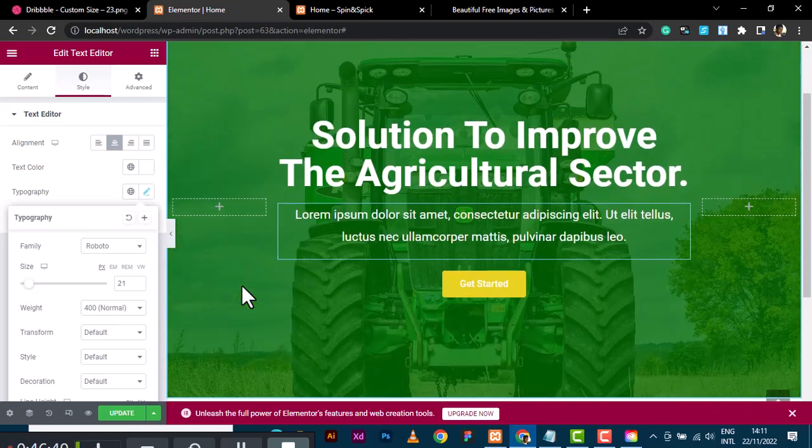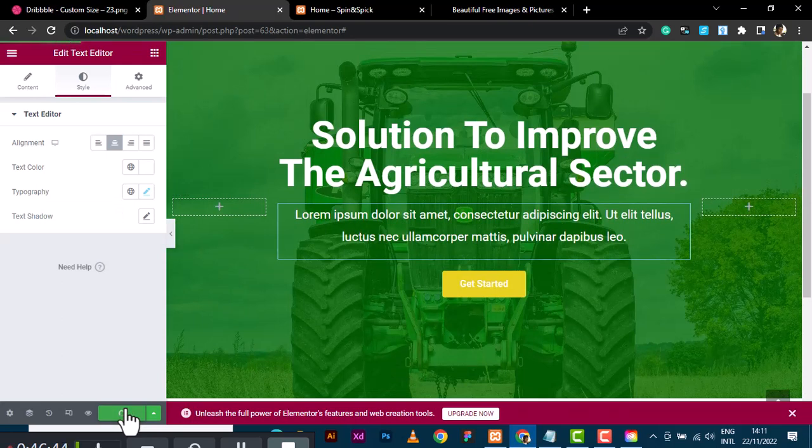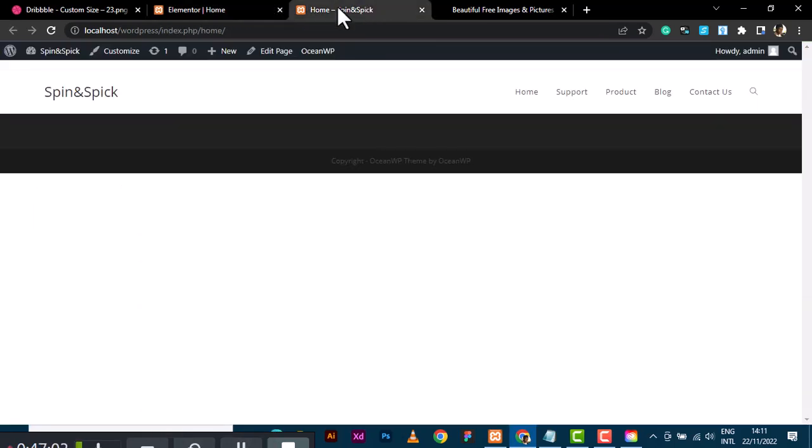We have finished the first section. Now just click on update. When it finishes updating, just refresh your home page and you will see what we have. Let's wait a bit for it to finish updating. Okay, it has finished updating. So let's refresh this page. This was our home page before. Let's refresh it and see what we will have.